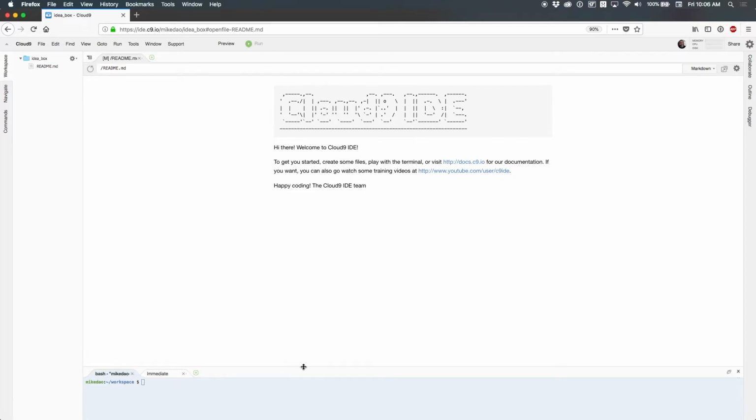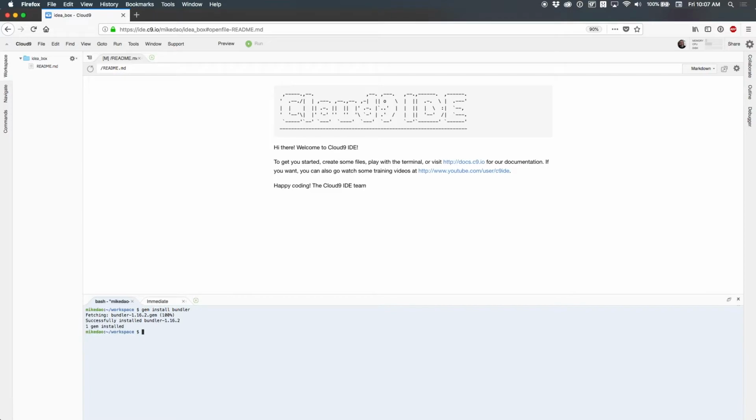So a couple things. I'm just going to pull this up, make that a little bigger. What we need to do is first install a gem called Bundler, which lets us install other things very easily. And we do that down below in the bash terminal, type in gem install bundler. That was quick. It's all installed.